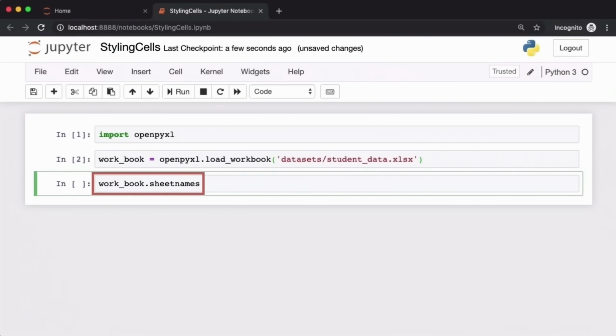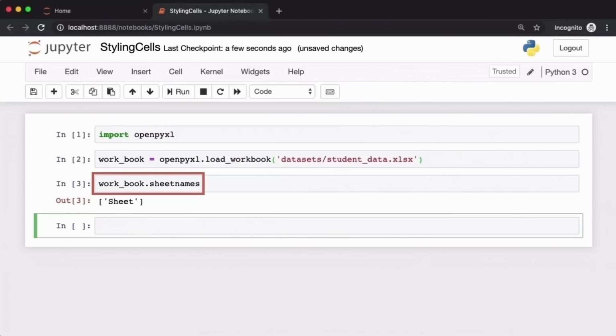So far, each time we've loaded a workbook, we have immediately obtained a handle to the active worksheet. Now let's try something a little different. Let's first get a list of all of the sheet names in our workbook. Notice how we make use of the sheet names property. This returns a list. That list has one element for each sheet in the workbook. In this instance, we have just the one sheet.